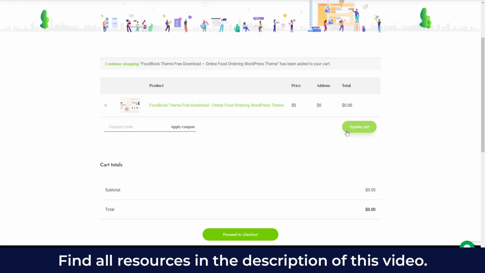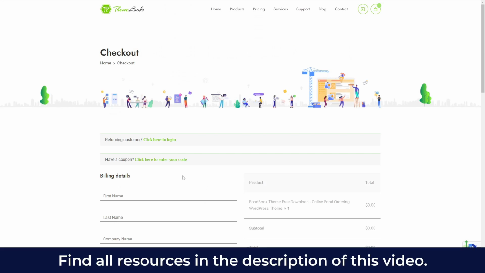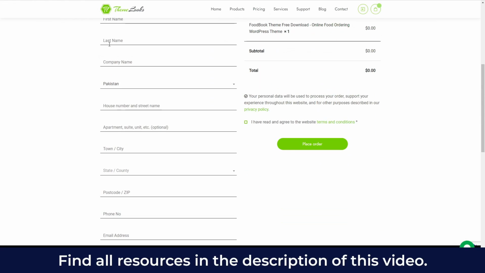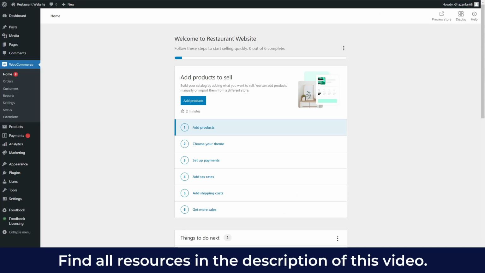Here the theme is added into the cart. Click on proceed to checkout, and you will find yourself on this checkout page. Fill out all of these details and then click on place order. Once you click on place order, you will find the theme file. I have already downloaded the theme file.